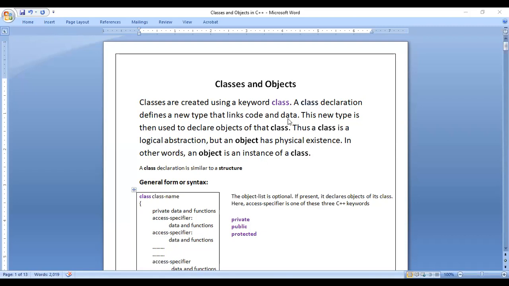Here this is very, very important. For an object, two things exist: code and data. Remember this point: for a given object in the real world, two things exist, code and data. When we use the class, this code and data are both linked. You have to understand this point. This new type is then used to declare the objects of that class.